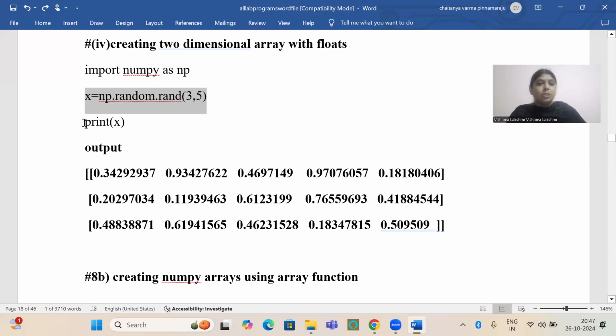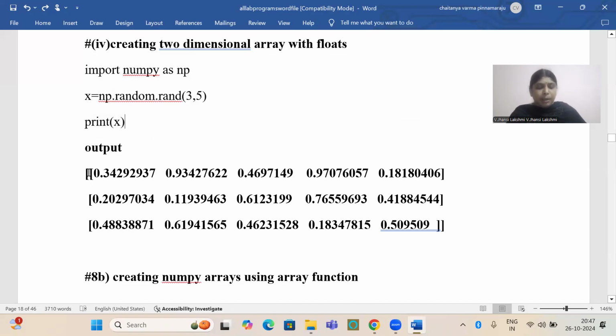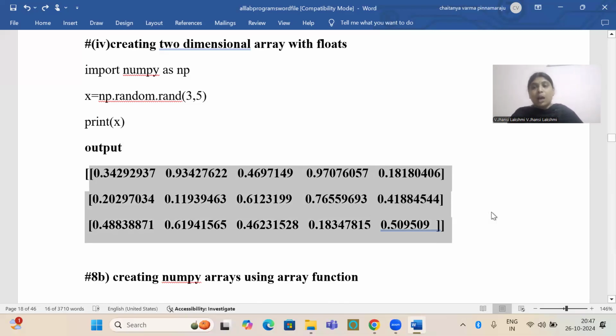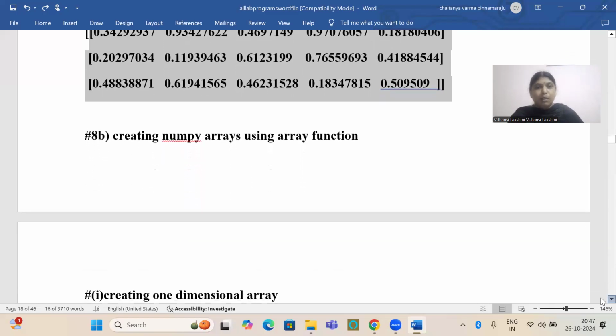Now, print x. I am testing whether the array is created or not by using the print x function. So here is my decimal array. This is the first row with 5 values, followed by the second row with 5 values, and the third row with 5 values. And all the values in my two-dimensional array are decimal values. That is, they are not integers. They are values with a point in them, decimal values.